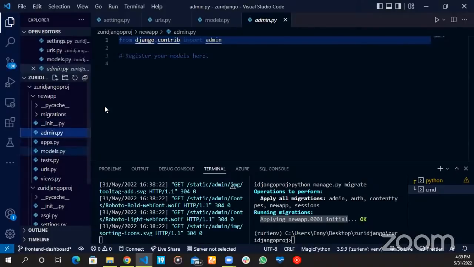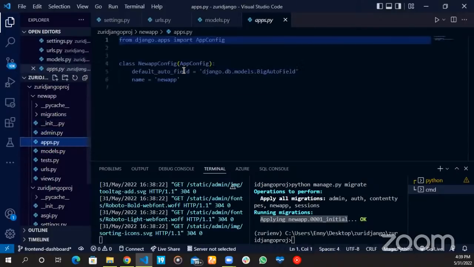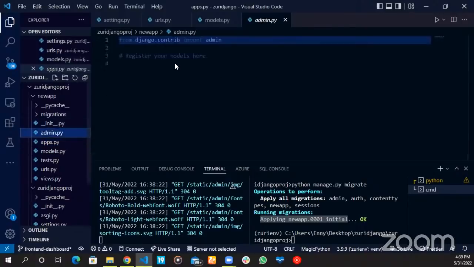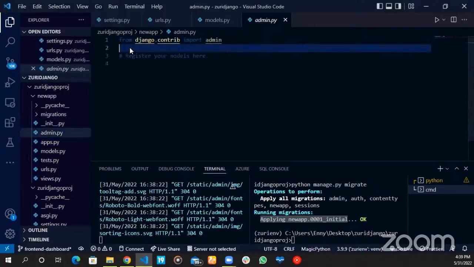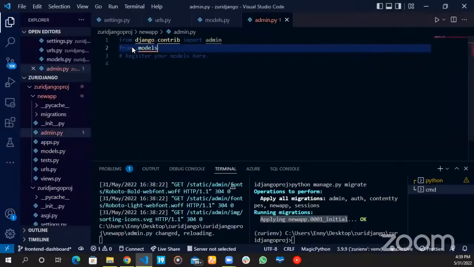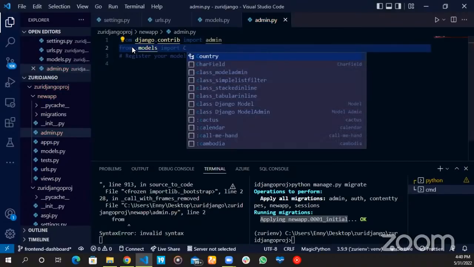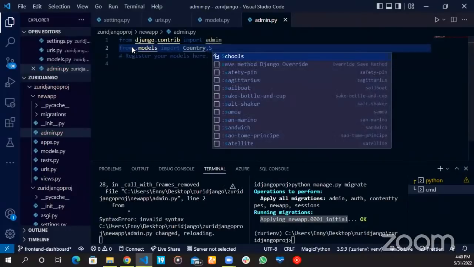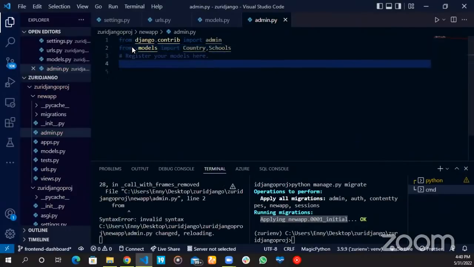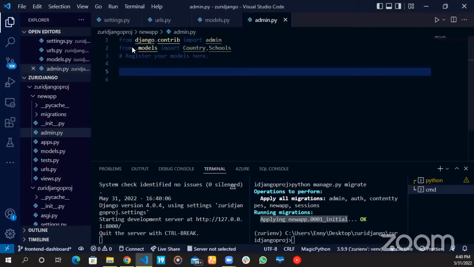So we come here, so this is the model. We come to our admin.py and import those models. So we do from .models import Country and School, I think. Yeah. So, like I said, we'll still go into this in detail. I just want to show you how it looks on an admin. So if you are confused, please, you will understand.